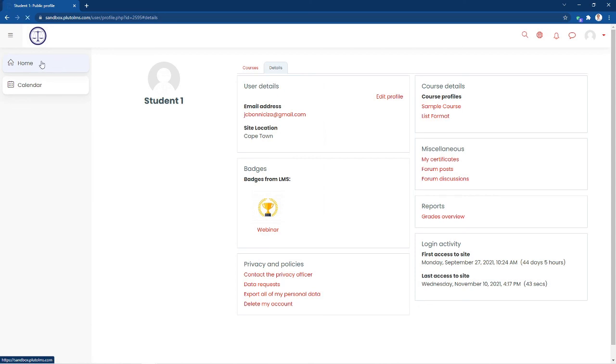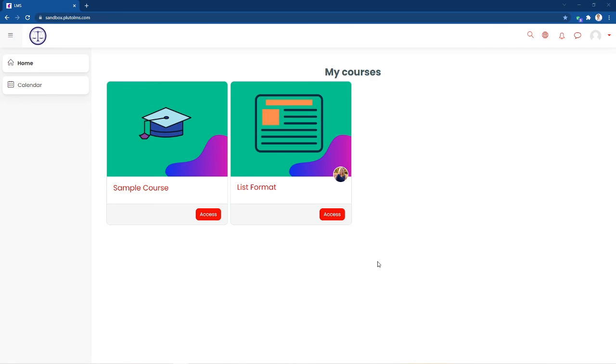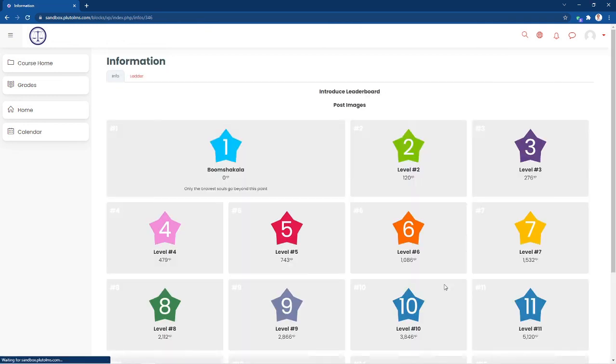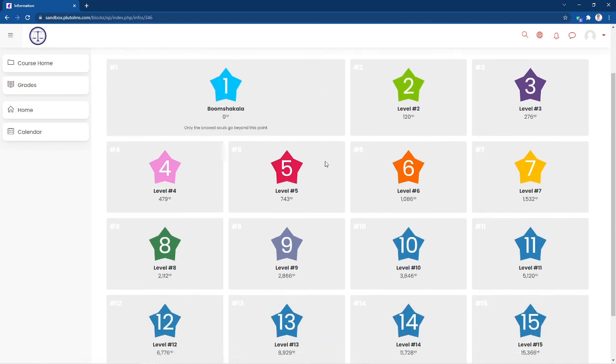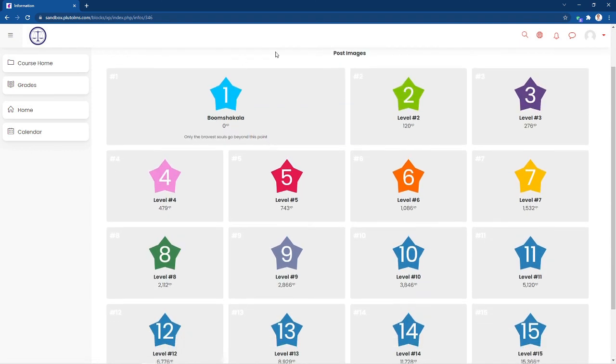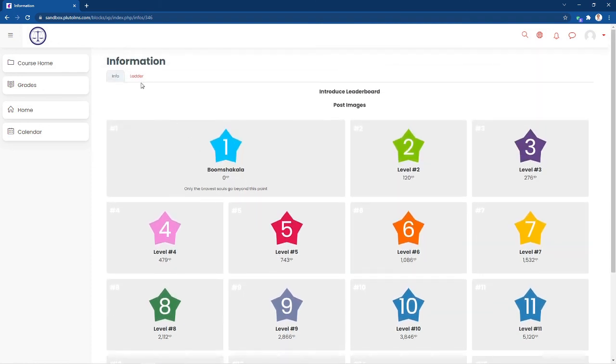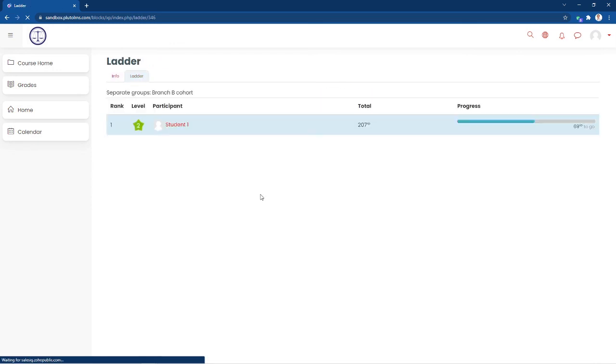Going back to home to demonstrate the leaderboard. So let's click on list format, the course that we were looking at the beginning. And as an end user or student, the first thing you'll notice is the leaderboard over here. I'll be able to access the info page and the ladder because of the settings that I set right at the beginning as an administrator. So I am able, as the student, to see this page that we are familiar with, as well as the ladder. And I only see myself in this ladder because of the settings that we selected earlier.